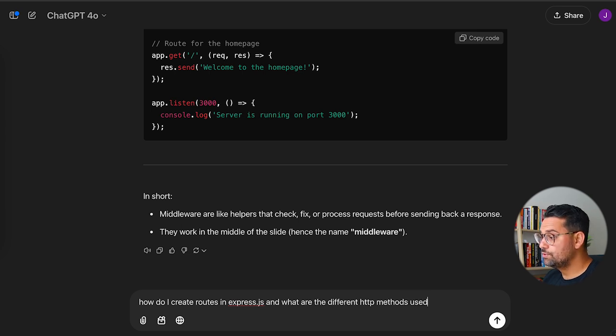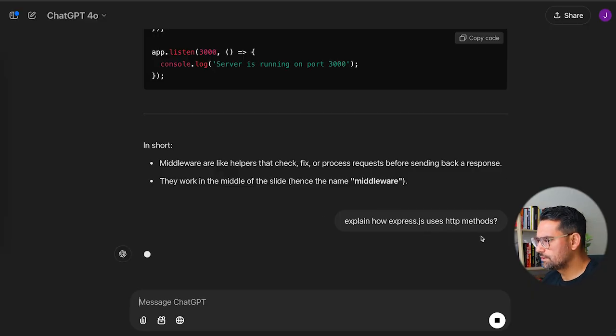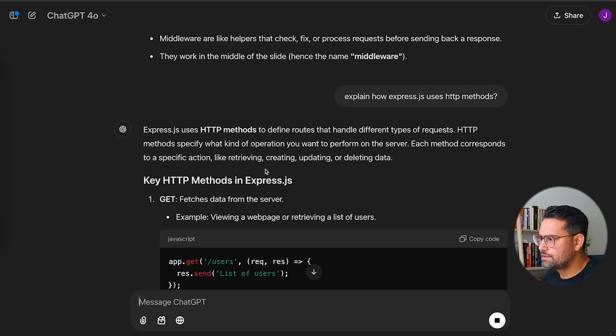So HTTP methods used for, right? Actually, no, why don't we just say, explain how Express.js uses HTTP methods. Express uses HTTP methods to define routes that handle different types of requests. So HTTP methods specifically specify what kind of operation you want to perform on the server. Each method corresponds to a specific action like retrieving, creating, updating, or deleting data.